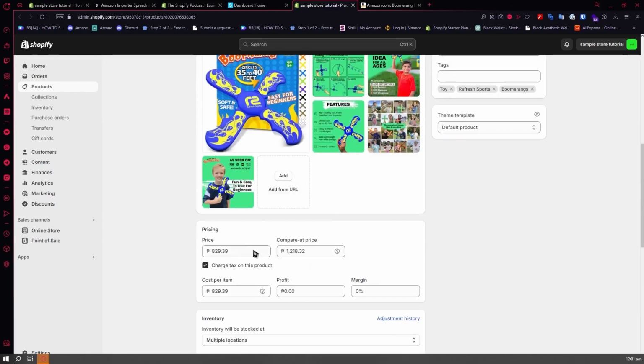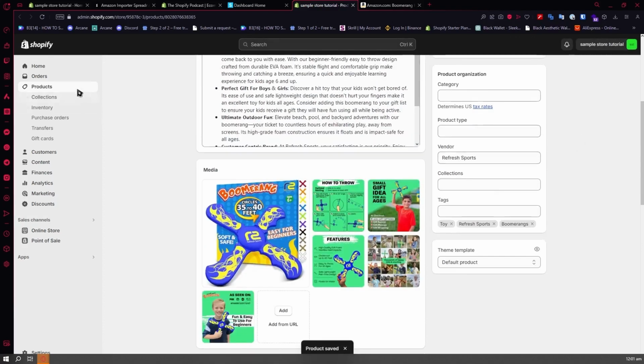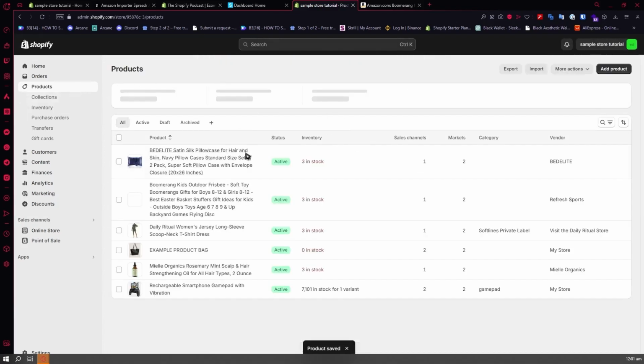You need to edit the pricing right here because this is from Amazon. Of course, you want to increase it, maybe something like this, so that you would be able to see the save button. So let's click on save. And now once you're done, you can already see it here in the product section of your Shopify store. Yeah, it's just as easy as that.